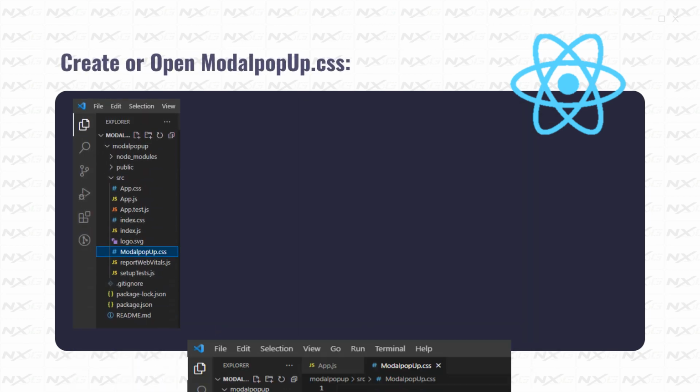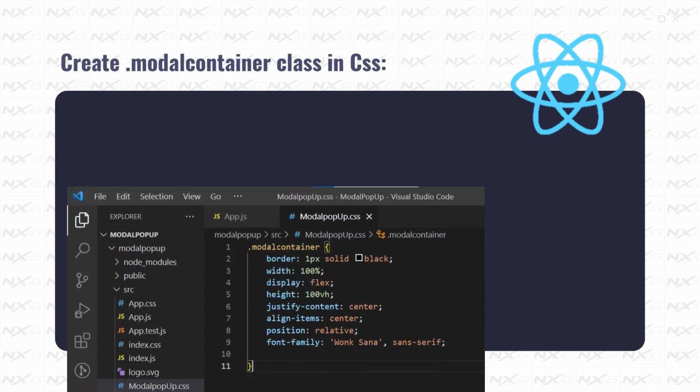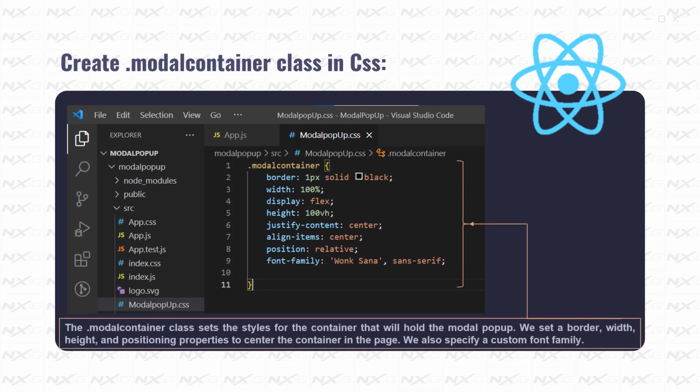Let's create or open modalpopup.css to add some CSS code inside so we can add more features. Let's add the CSS code for the modal pop-up web page. Let's start with the modal-container class. This class sets the styles for the container that will hold the modal pop-up. We set a border, width, height, and positioning properties to center the container in the page. We also specify a custom font family.